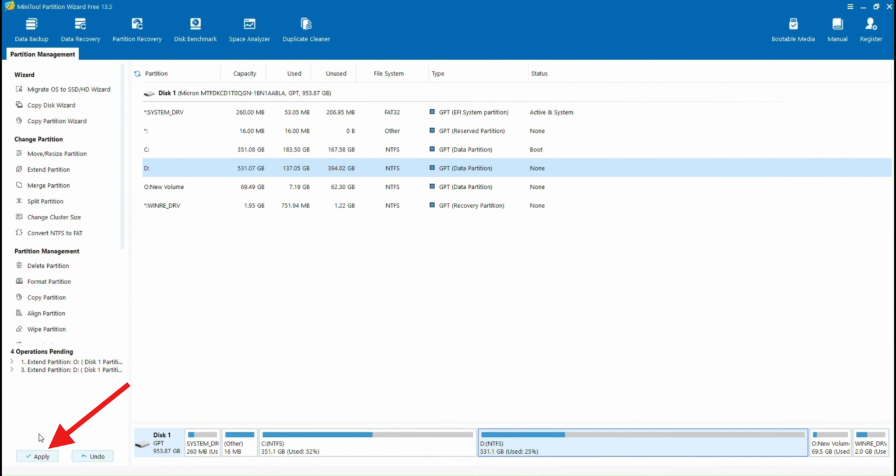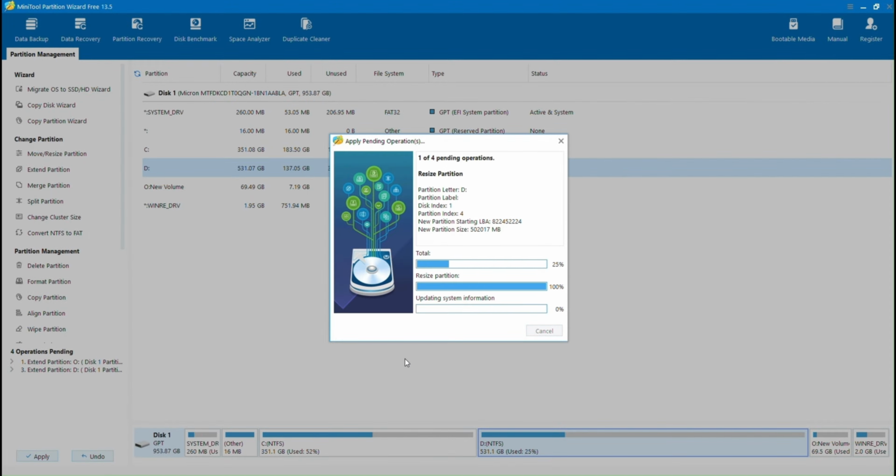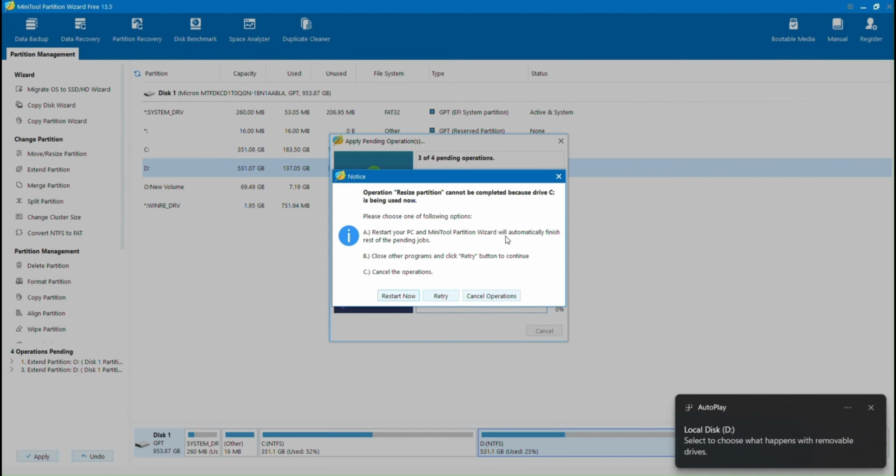Now click on the Apply button in the top left corner. If a pop-up appears asking for restart, simply click Restart Now. The application will automatically perform the operation. Do not turn off your system during this process.